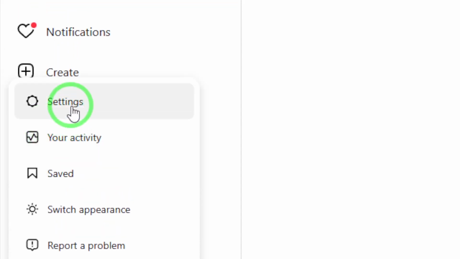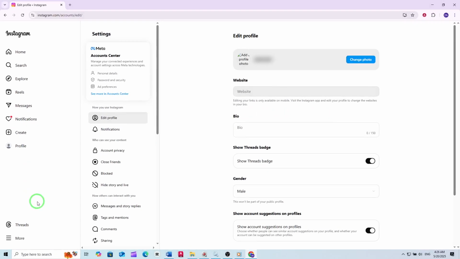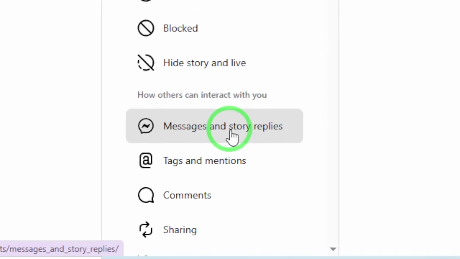Next, from the menu that appears, select Settings. This will take you to a new page where you can manage all your Instagram preferences. In the Settings menu, look for an option called Message and Story Replies. Click on it to access your messaging and story reply controls.